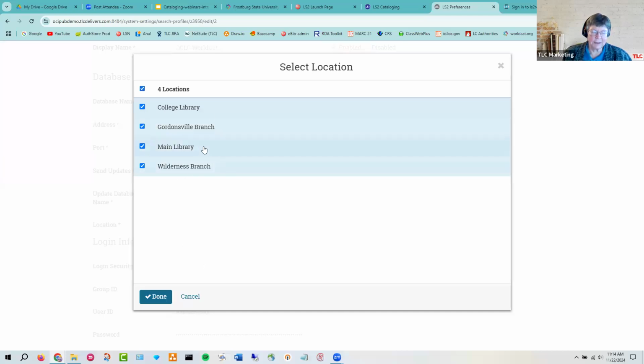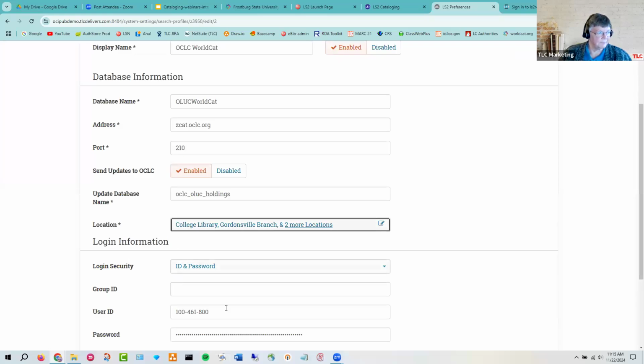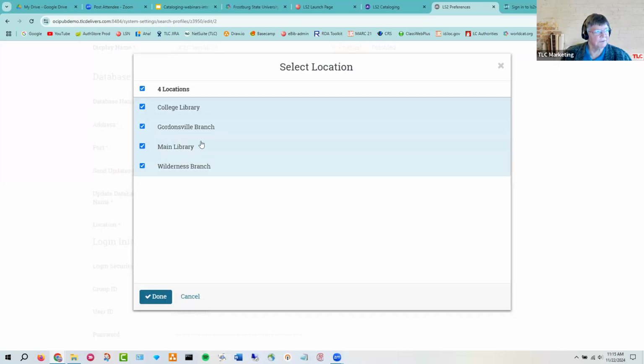This associates a location with this account number. That way, when anyone at any of these locations publishes a title that they've downloaded from OCLC, it will automatically update OCLC holdings so that it associates the account ID with all of these locations. In other words, when you go into WorldCat looking for that title, all these locations will show up in that list of results. If you've only associated one or two, then that's all that shows up.